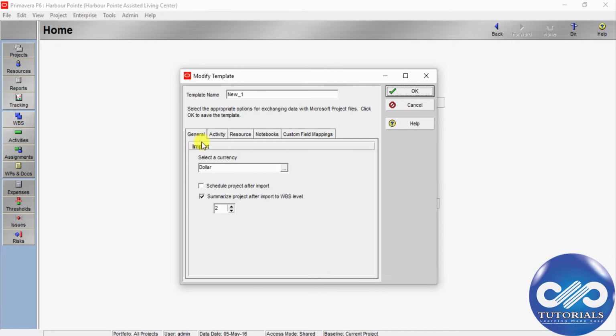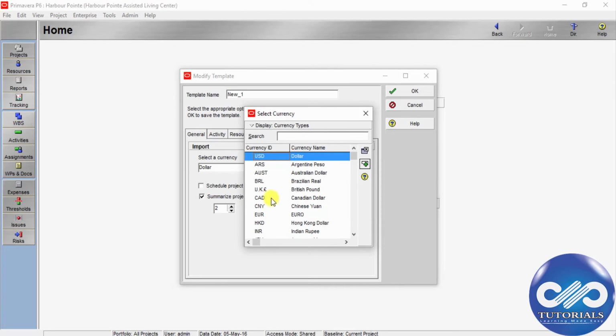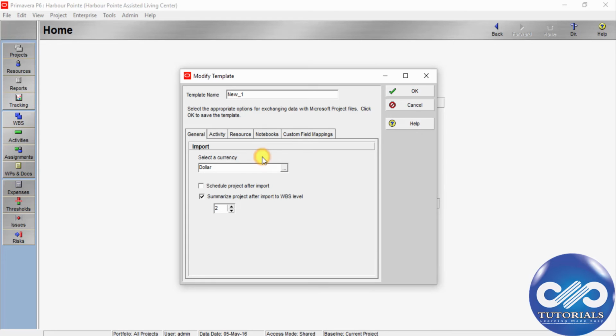And in the General tab, select the Currency field, click the Browse button. In the resulting Select Currency dialog box, select the type of currency used for expressing project and activity costs. Check to schedule the project after the import. Click here to summarize the project to the WBS level after an import.